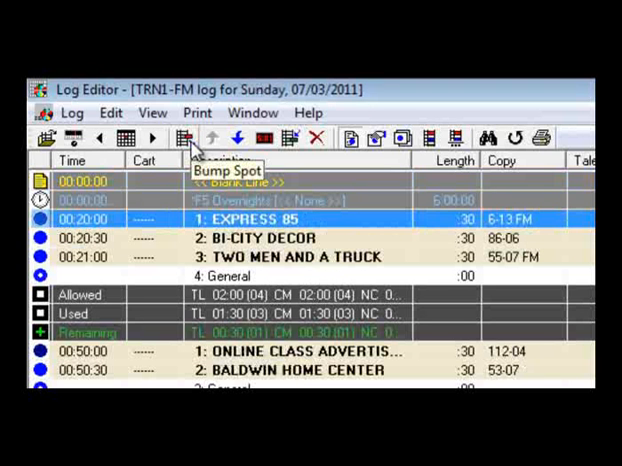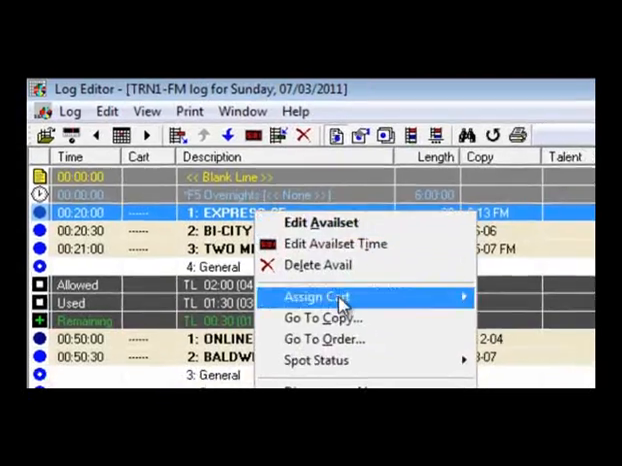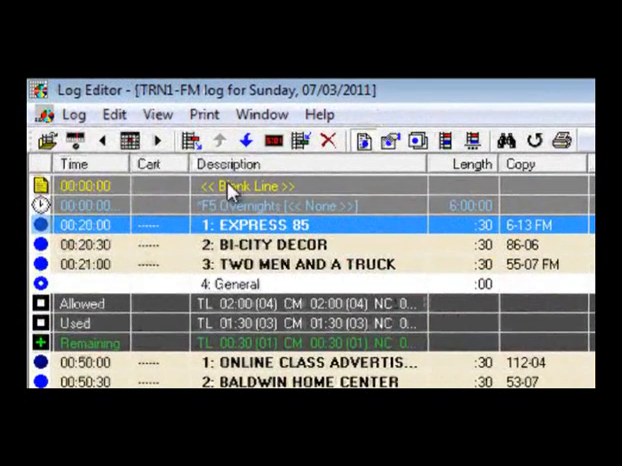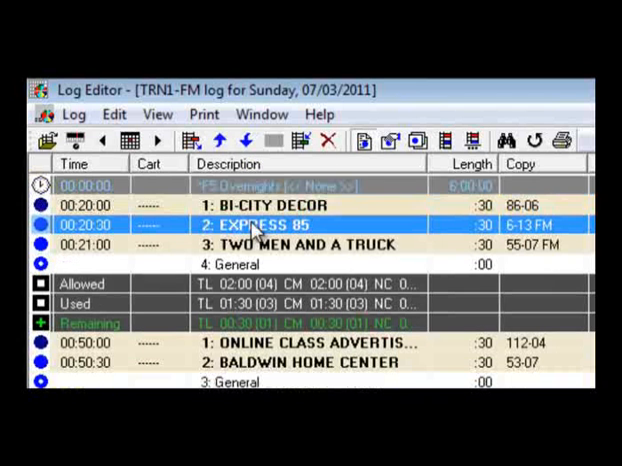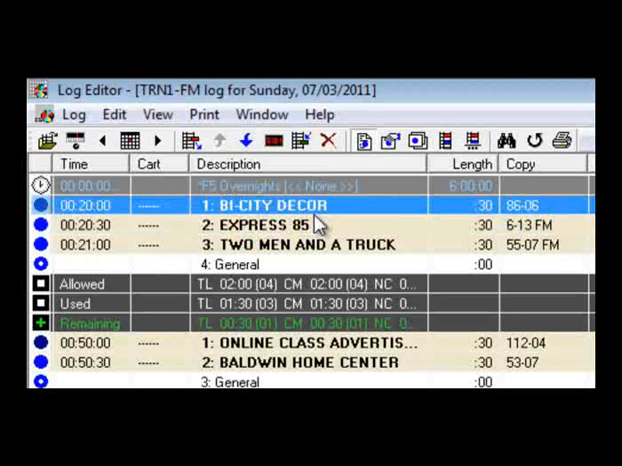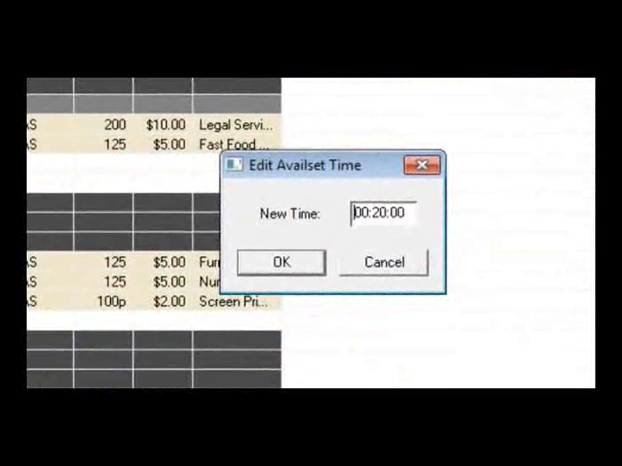The next icon is a bump spot icon. This will bump whatever spot is highlighted on your log. Another way to bump a spot would be to right-click on the spot and say Bump Spot, or you could use your Control-B key combination to bump a spot. The next two arrows are a move up, move down. This allows you to move the items within a break up or down. If you have the first item in the break selected, you can click the Edit Time window. This allows you to change the time of this break for a one-time only situation.